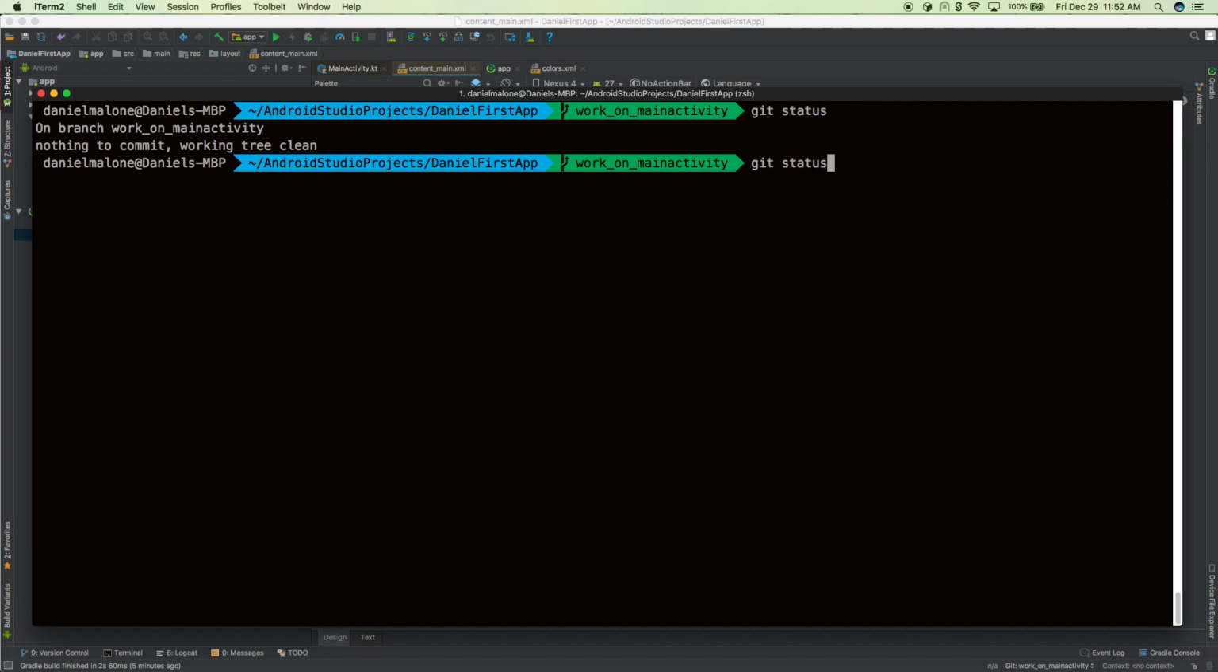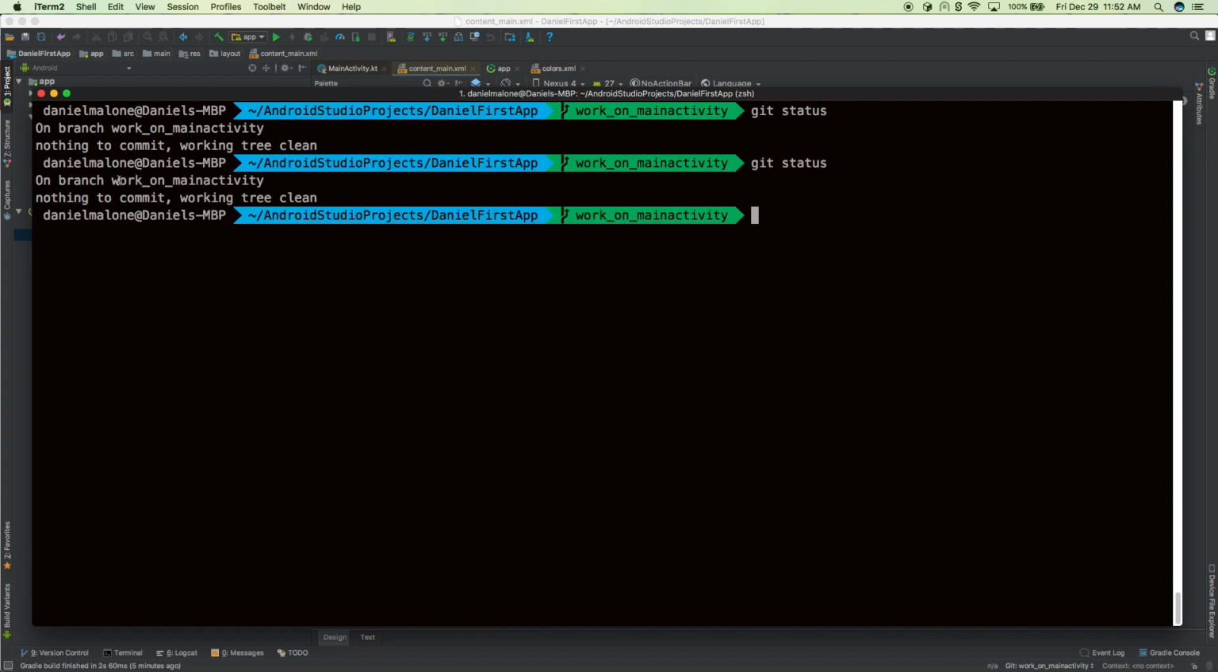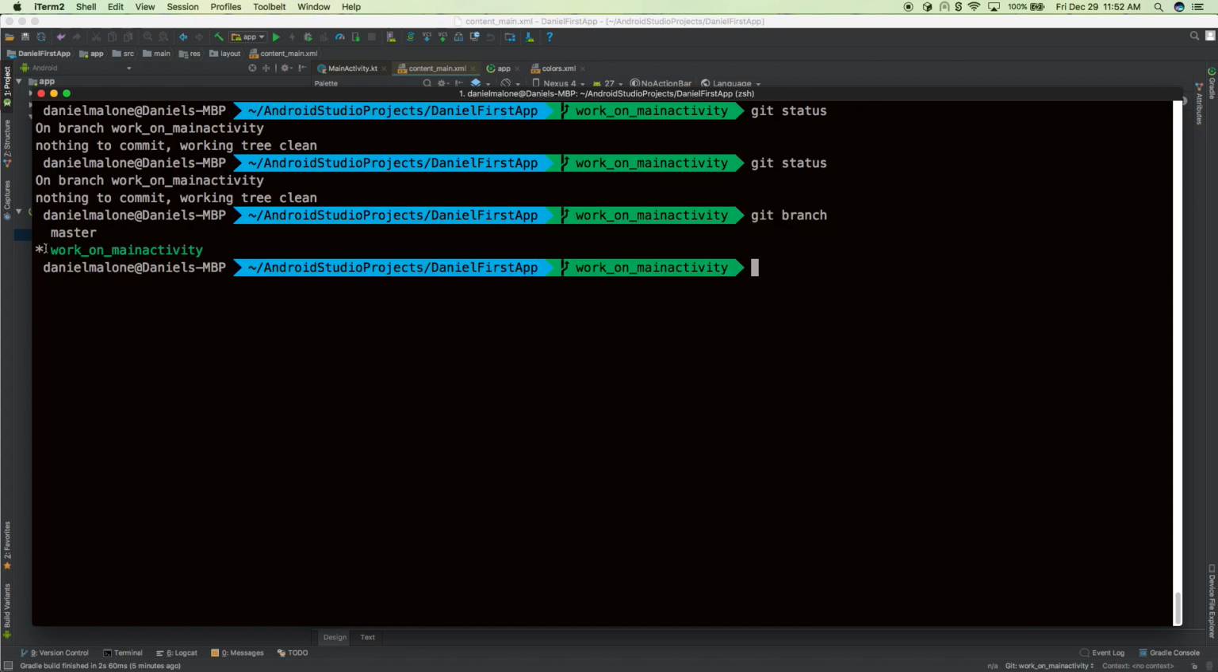So git status tells us there's nothing. We're on branch work on main activity, and if I type in git branch, we can see we have two branches, and we're on work on main activity. So let's do this. To switch from this branch to the master branch, we do git checkout master.